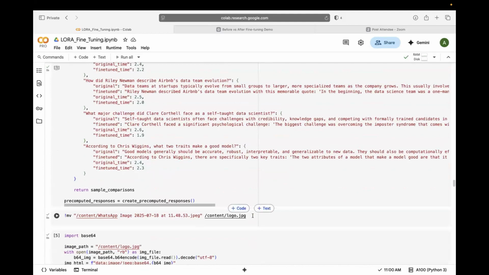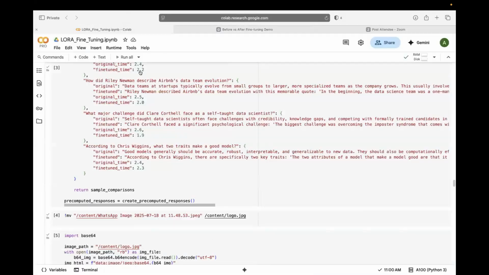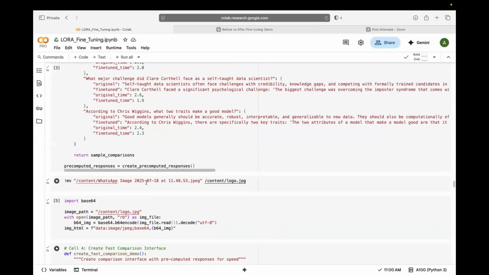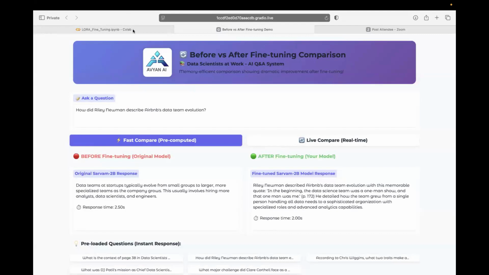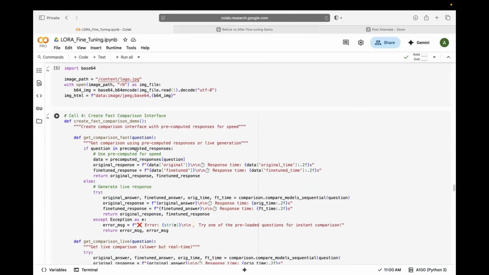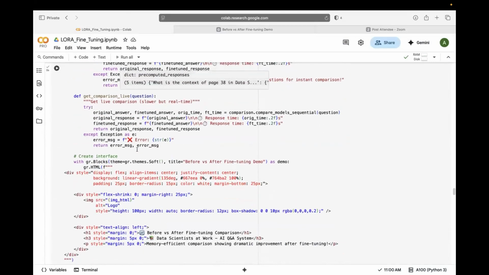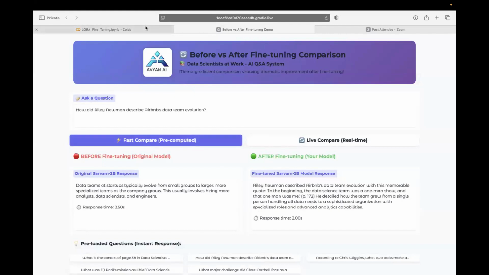But for now, I have just hard coded these question answers. I have also done this live compare in my demo. I am also adding this Avian logo in my front end, and this is first of all about the interface, which you will see in my demo.